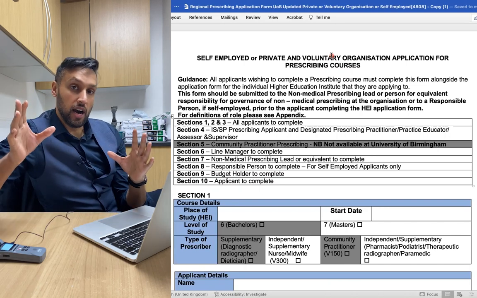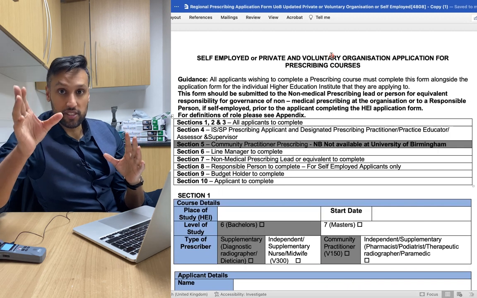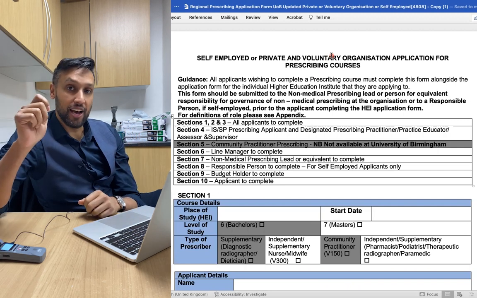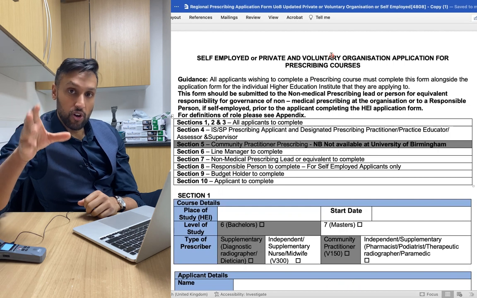In this video, I'm going to be explaining to you right from the start to the end how you fill out an application form if you're looking to become an independent prescriber.